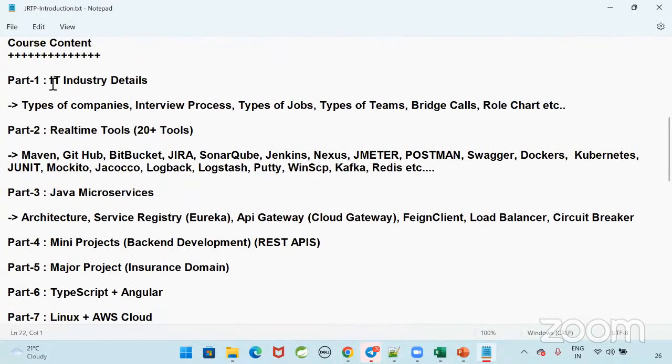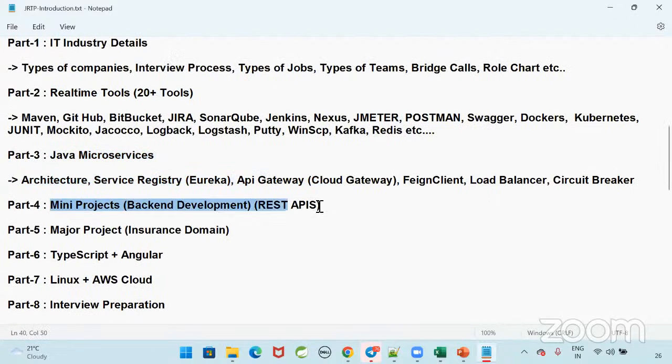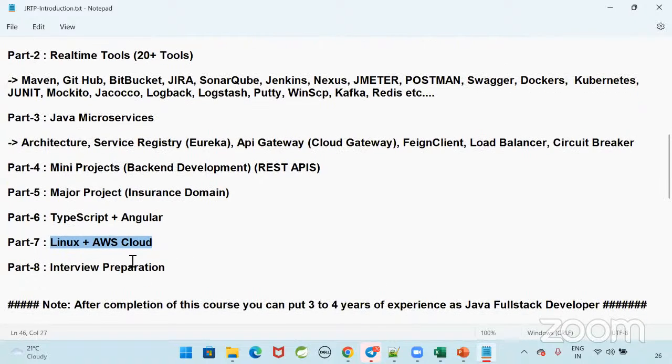Course content: IT industry details, 20 plus real-time tools, microservices development, mini projects, backend development using REST APIs, a major project, TypeScript with Angular. For the front end, we are going to learn the Angular framework. Cloud deployments we are going to do. As a developer, you should know some commands in Linux also. I will cover those Linux commands and a few services in the AWS cloud. And we are going to do interview preparation.